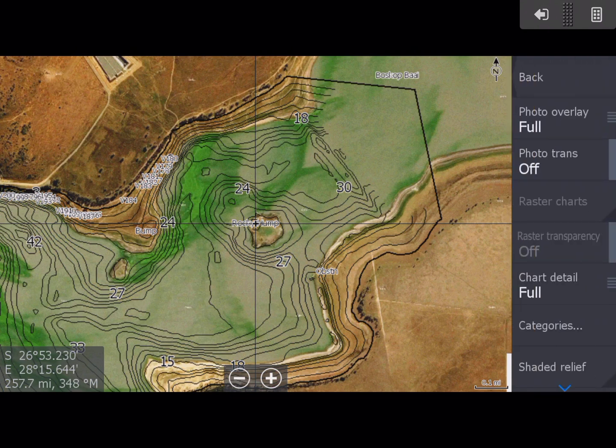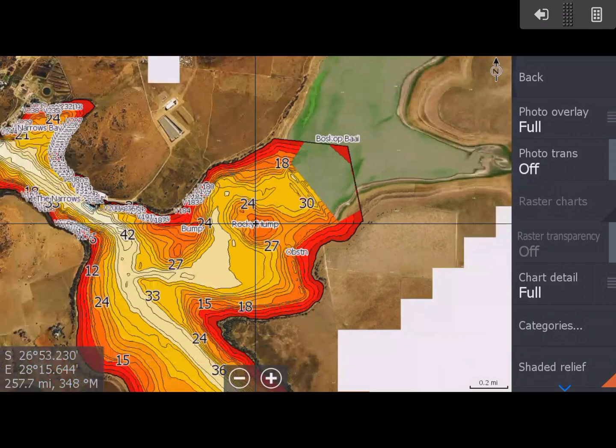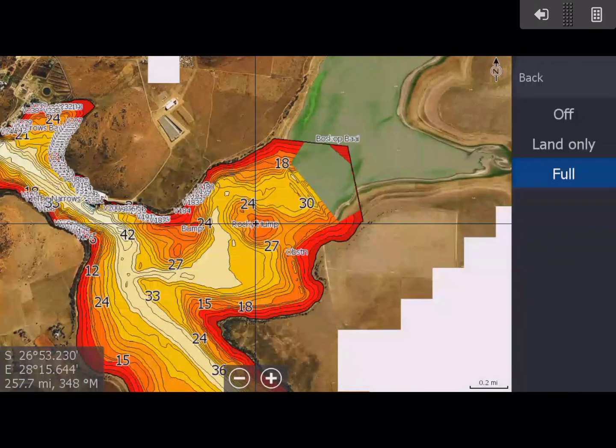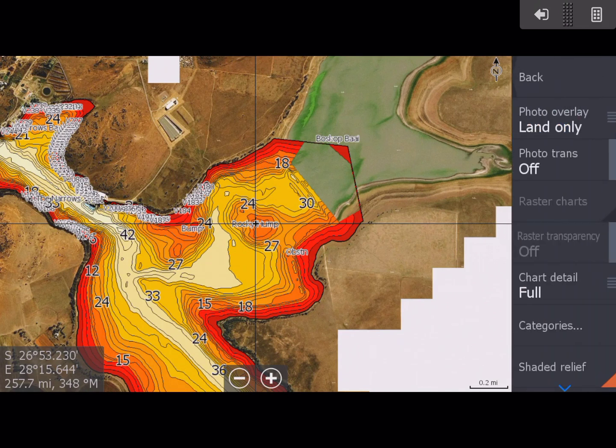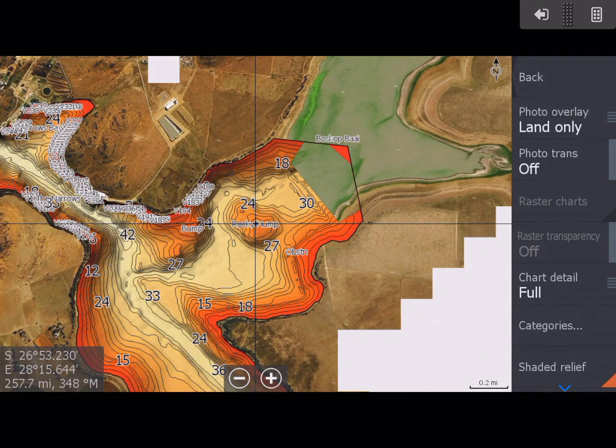Another option with this is you can turn on your shaded relief. I know this is very popular, but you'll need to go to your photo overlay and make it land only. And then we will go to our categories. We'll turn that off. There's off. Okay. So just remember, you'll have to turn your categories off.